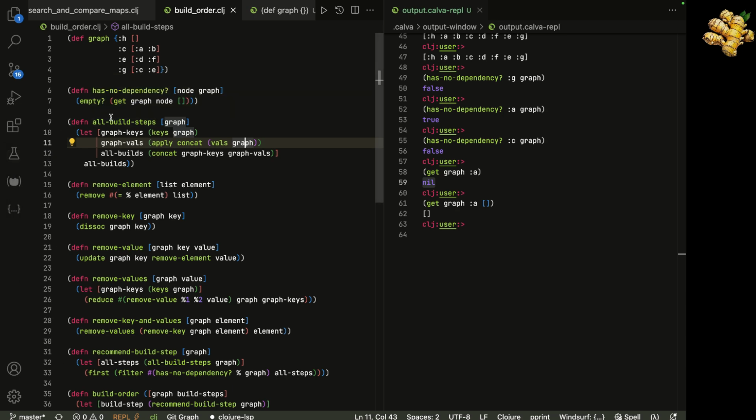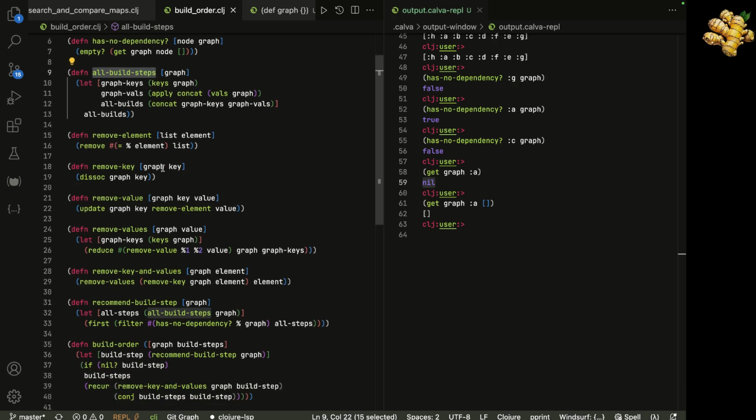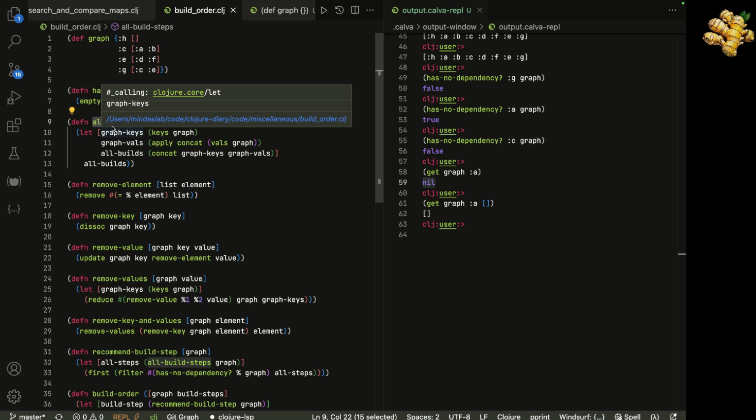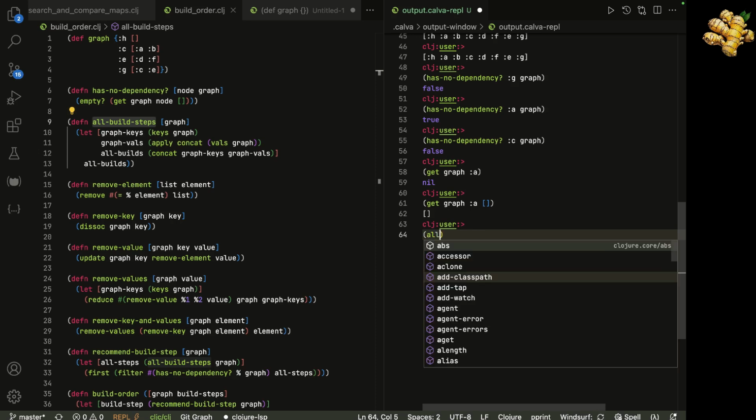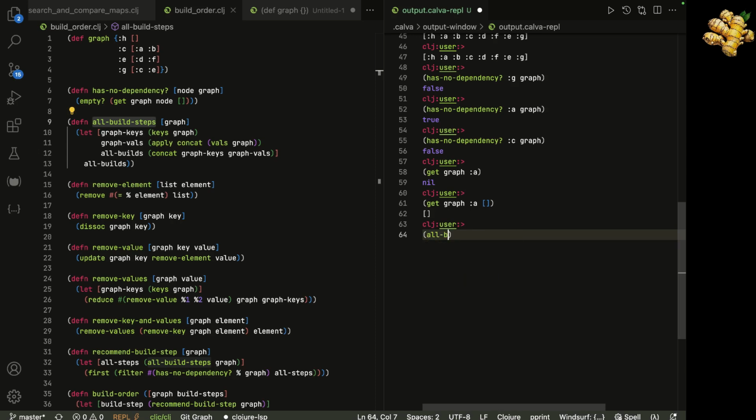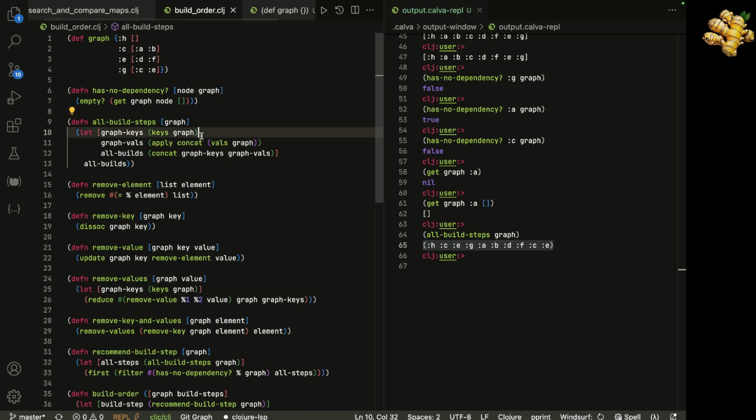Now there is another thing called build all steps. Sorry, all build steps. What it does is it gives all the build steps. It doesn't care whether it has dependency or not. How it does this is it takes all the keys and it takes all the vals.